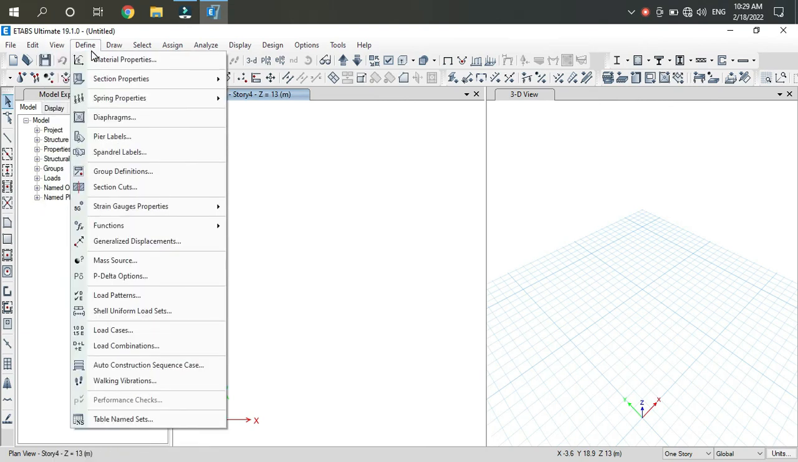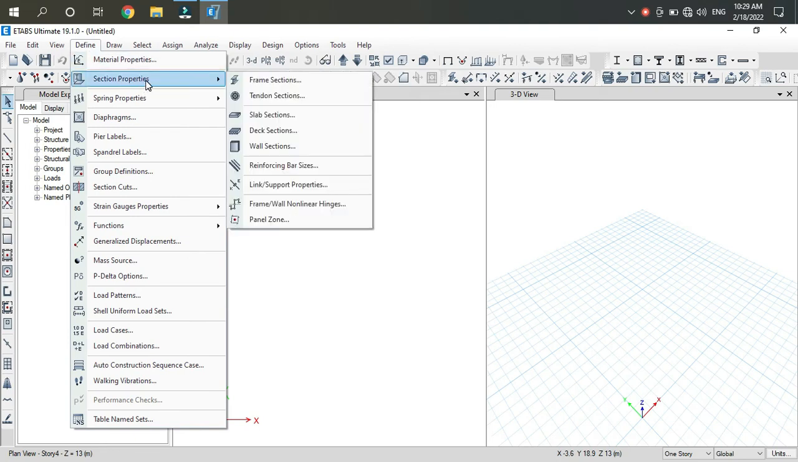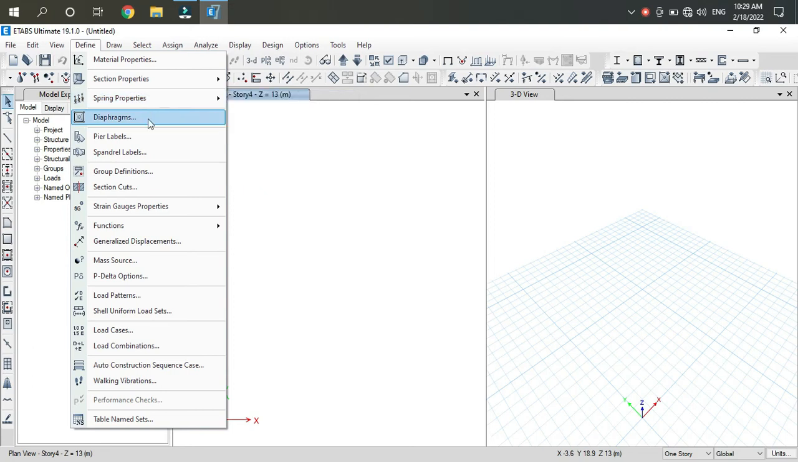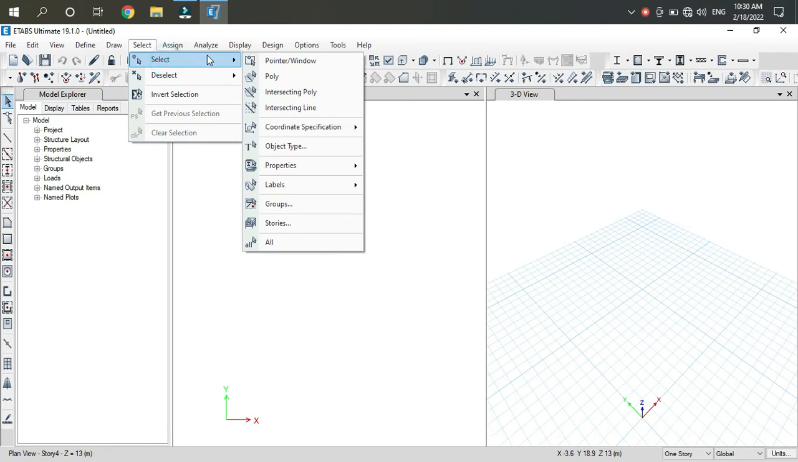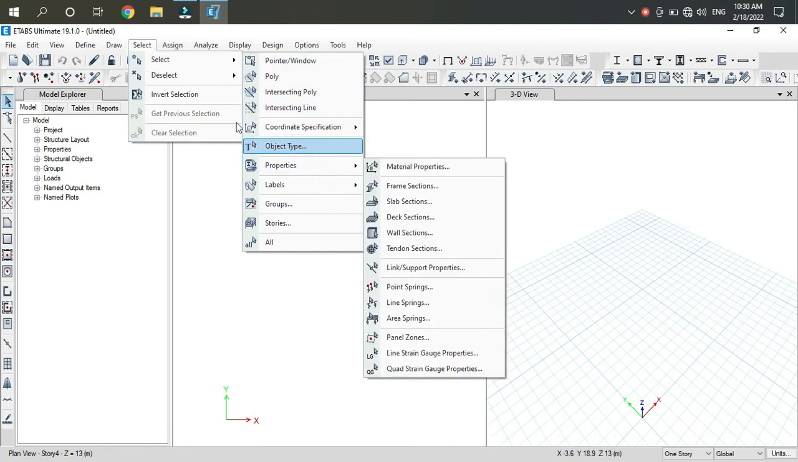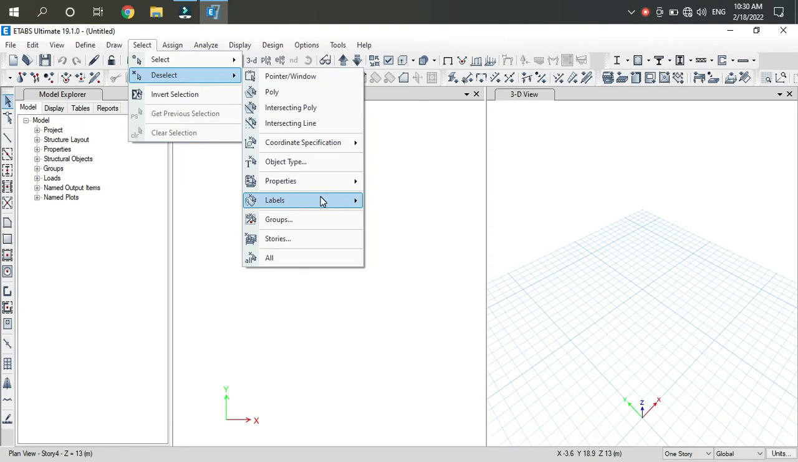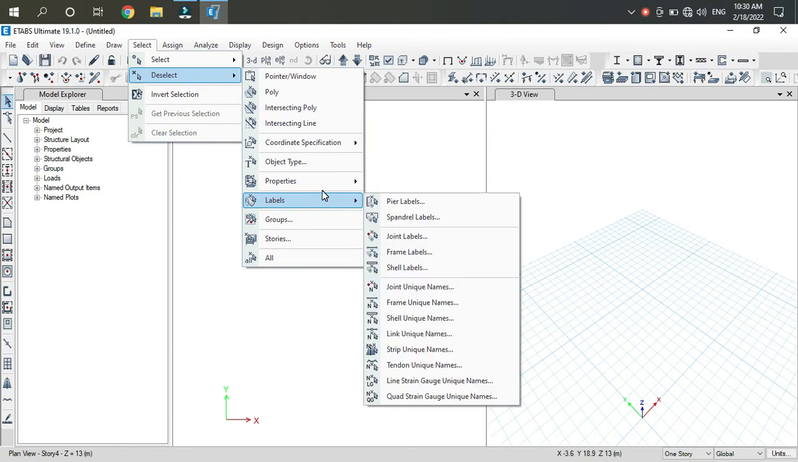Go to define. This is the main one, the default one, used for defining all the properties: section members, spring properties, diaphragm, strain gauge properties, functions, response, everything you will get here. This is the draw command toolbar. If you want to draw any straight frame, reference planes or reference points, you can draw everything here. This is for the selection of any points according to our properties, and if you want to deselect any properties, you can deselect over here.